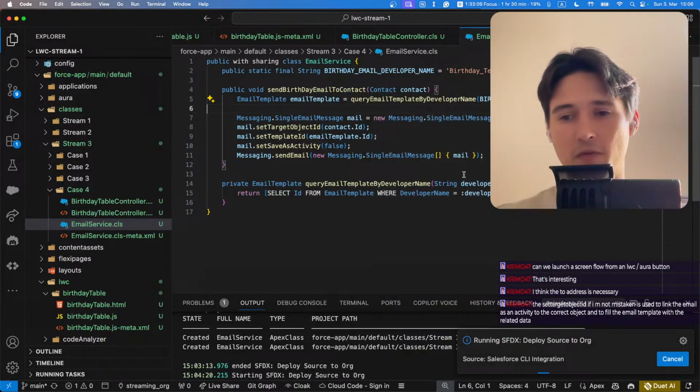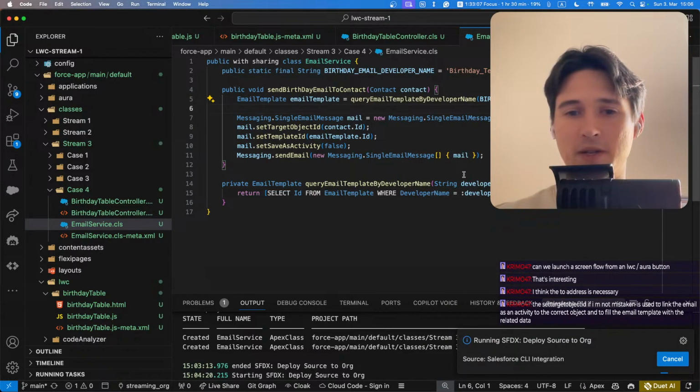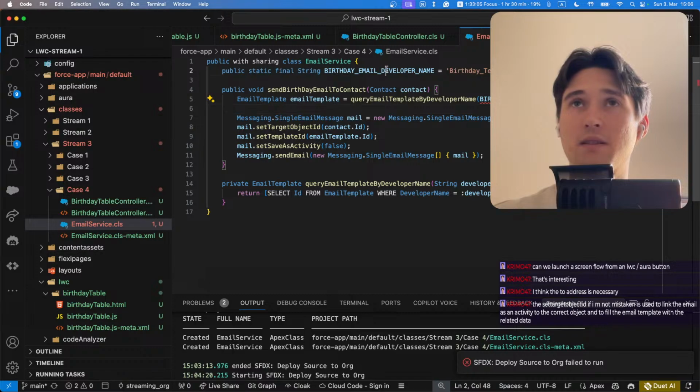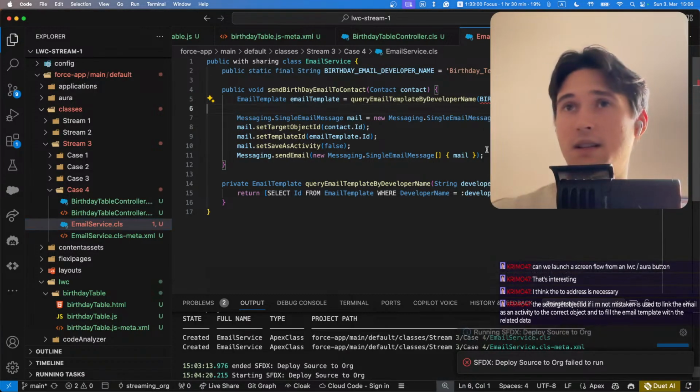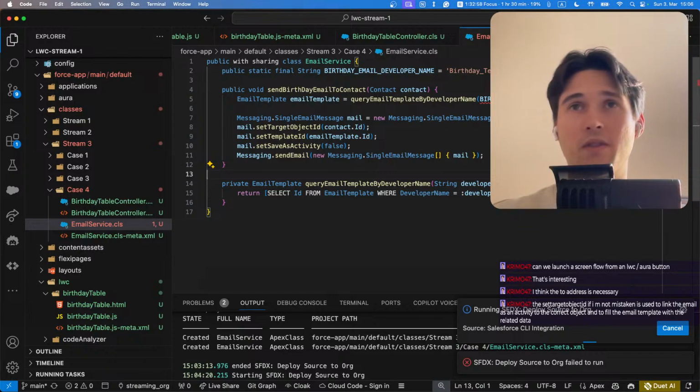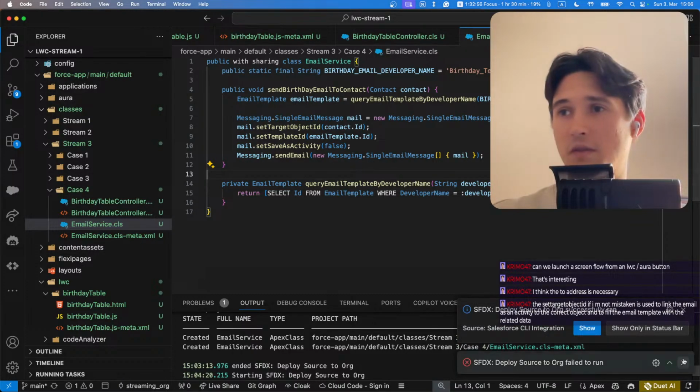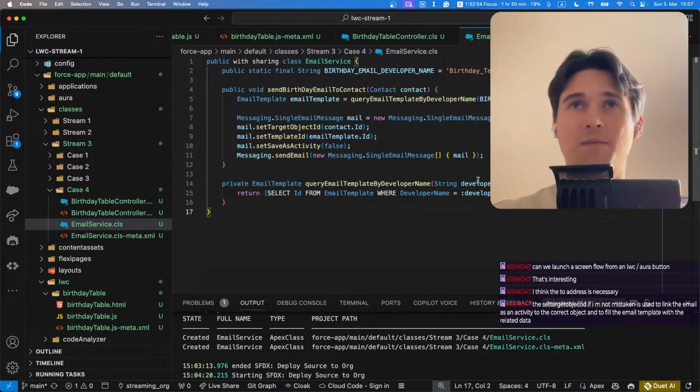Is Apex good for future getting into product-based companies? I mean, it is good if you want to work with Salesforce. If you don't want to work with Salesforce, then it's obviously not good.